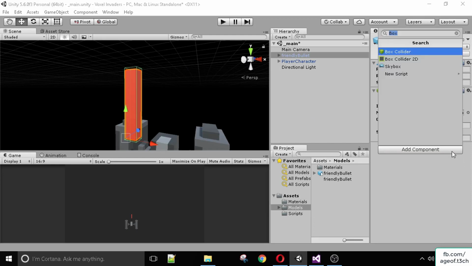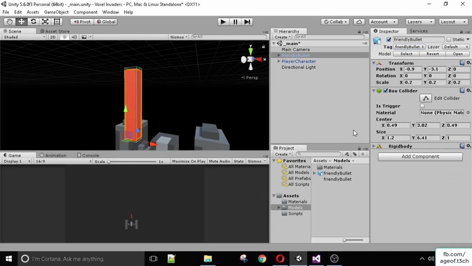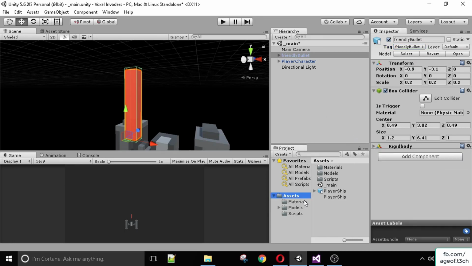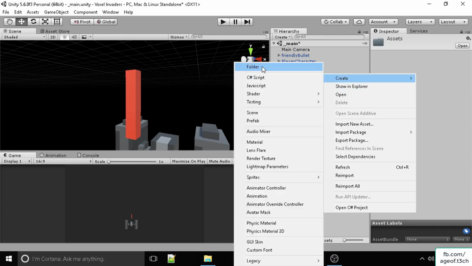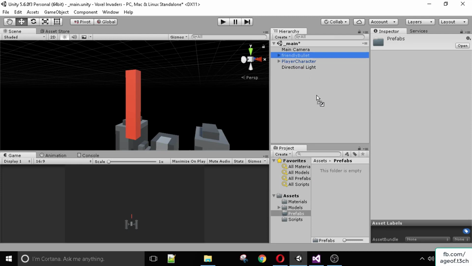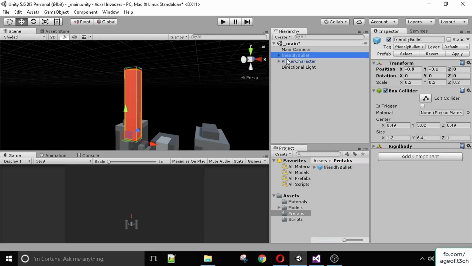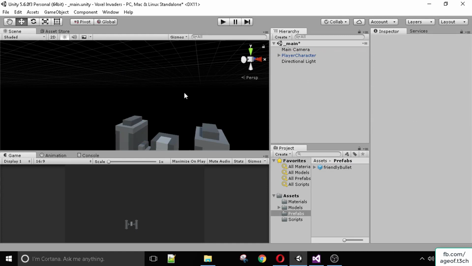And let's just add a rigid body and disable the gravity. And I believe that's it for now. Let's go ahead and create a prefabs folder. Open that folder and drag this bullet down into the prefabs folder. And now we have a prefab of this bullet called friendly bullet, and it has a box collider and a trigger. And I can now remove the friendly bullet from the scene.